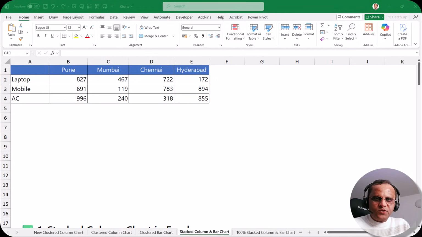Now in the previous video we saw how we can create the clustered bar chart. In this video we'll see how we can create the stacked column chart and also the stacked bar chart. So let us see practically how we can create both these stacked charts.